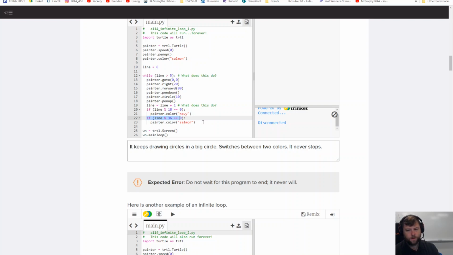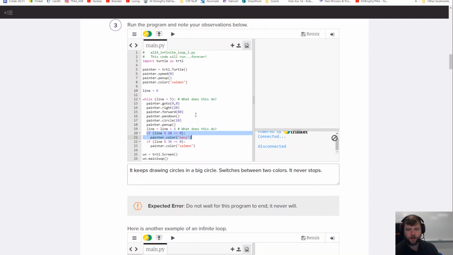So how does this work? Basically, I think every 18, you switch the color to navy. It starts off as salmon up here. And then 18 in, it's going to switch the color to navy, right? And then at 36 in, so another 18 in, it'll switch the color to salmon. So every 18 circles, I think. If I run this, yeah, I bet if I count, this looks like 18 circles.